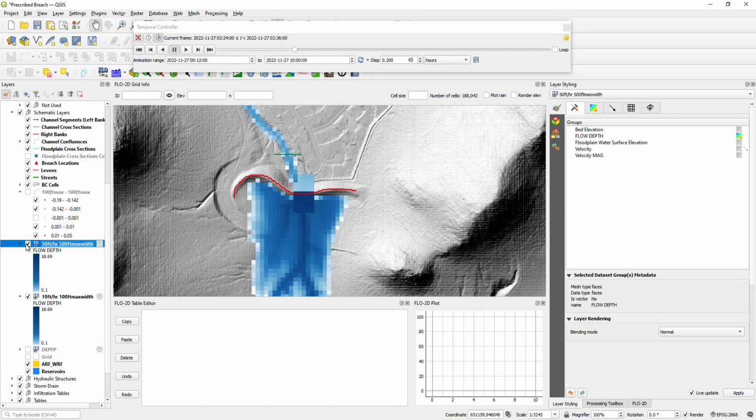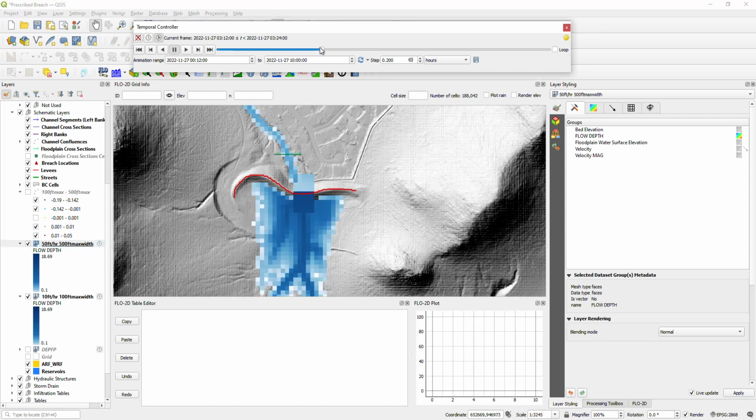So that's a visual comparison using the time controller to see what's happening over time. These changes are relatively subtle, but that's quite a bit of difference there. They're relatively subtle because it's still basically controlled flow through this breach.